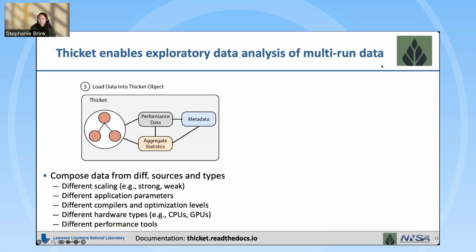All right, so Thicket, now we've talked about the Thicket objects. So Thicket really enables exploratory data analysis of our multi-run data.